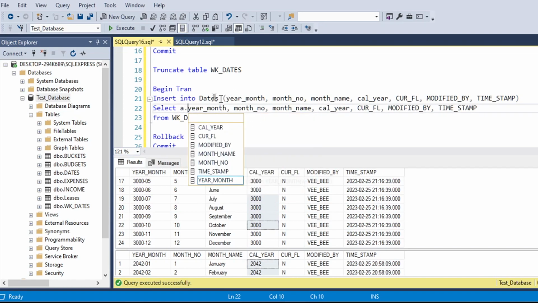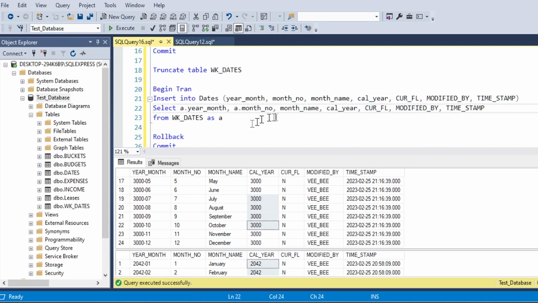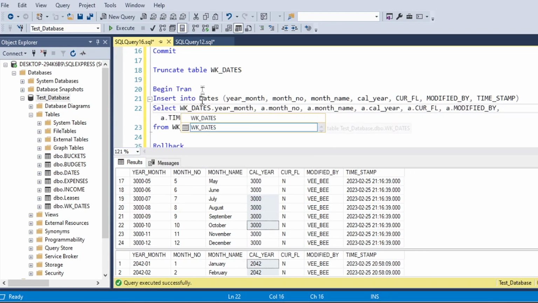So I'm going to add that alias at the beginning. So later on, my script understands these columns are definitely coming from this table. If I did not do the alias, you could do the table name dot column name. That works too.